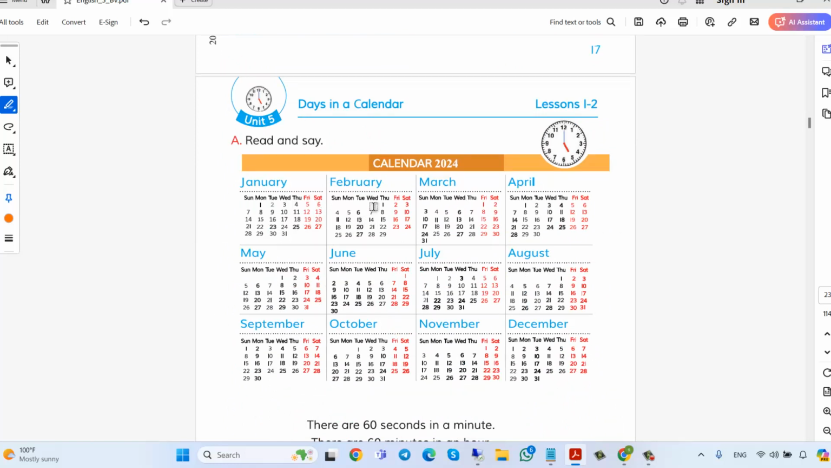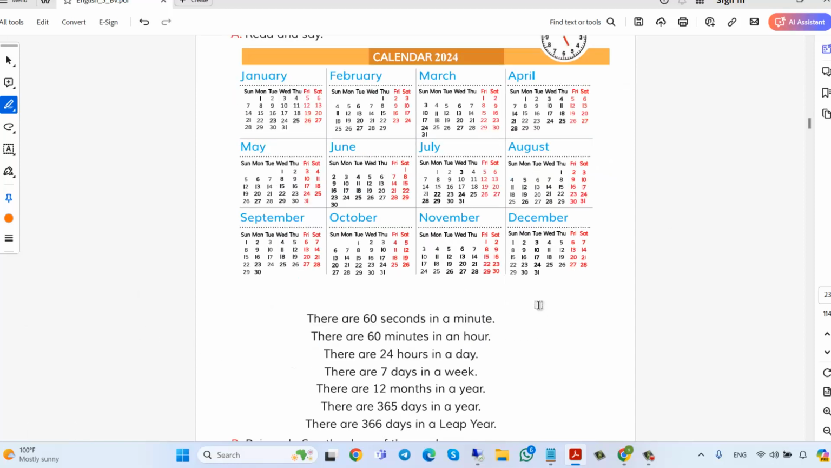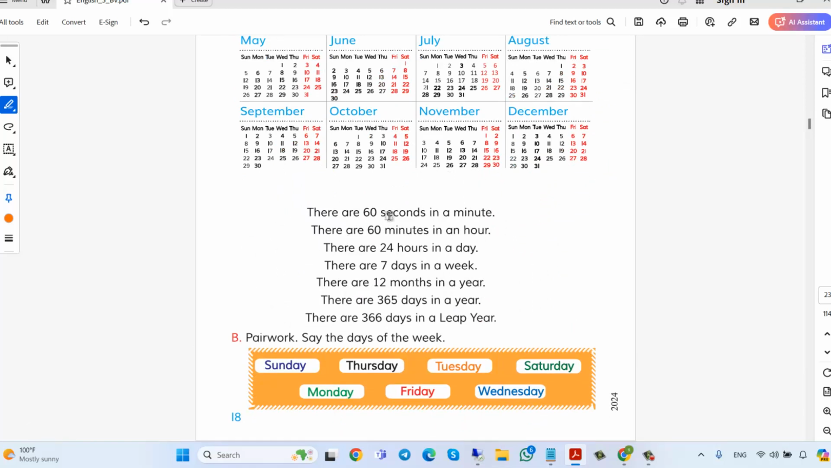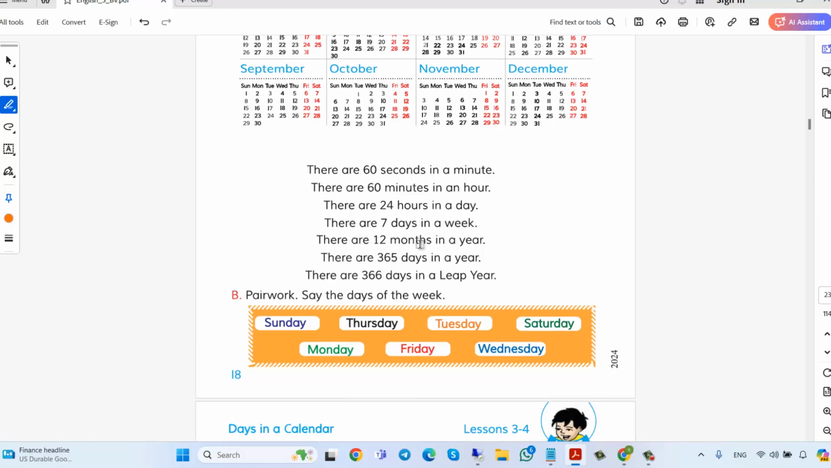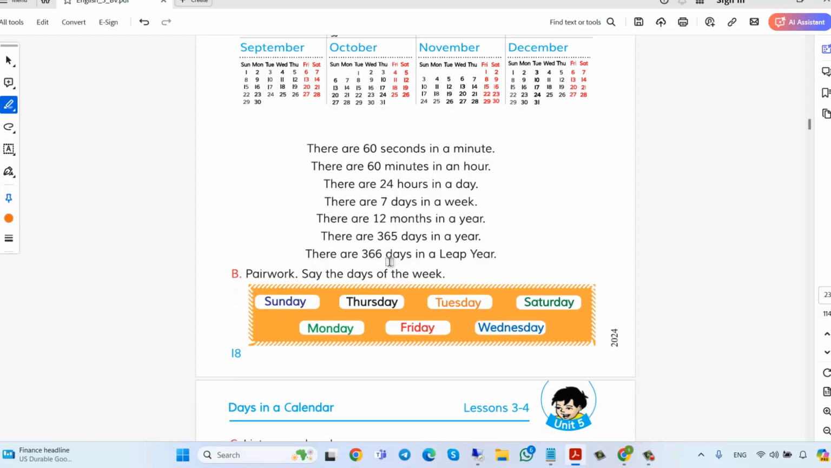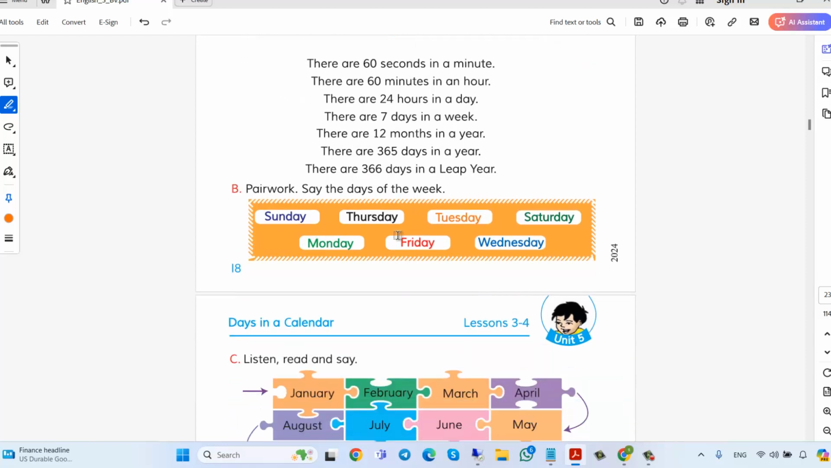January, February, March, April, May, June, July, August, September, October, November, December. There are 60 seconds in a minute, there are 60 minutes in an hour, there are 24 hours in a day, there are 7 days in a week, there are 12 months in a year, there are 365 days in a year, there are 366 days in a leap year. Okay, Sunday, Thursday, Tuesday, Saturday, Monday, Friday, Wednesday.